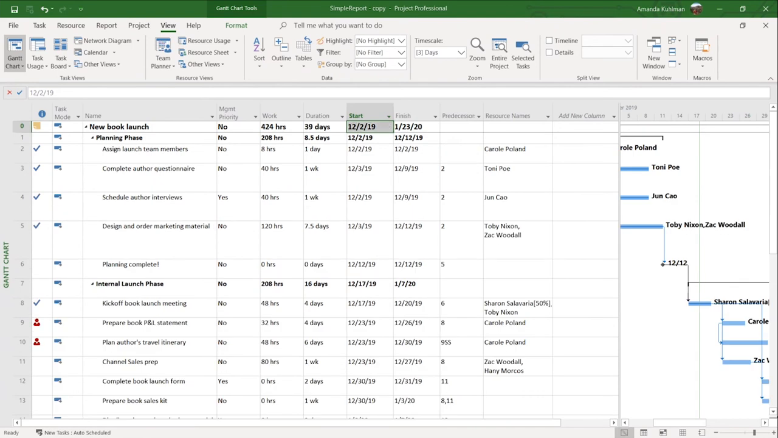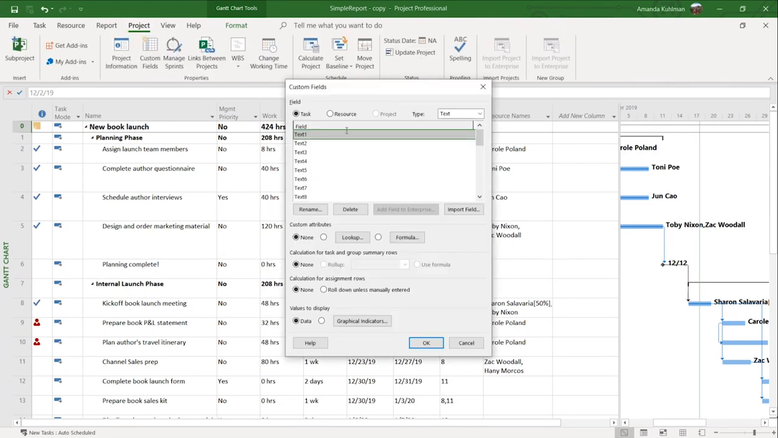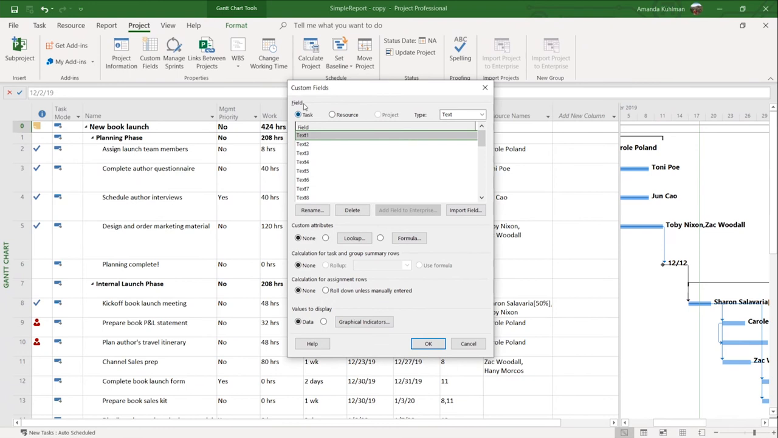And we're going to create another custom field at the task level. So we're going to come to the project tab here and click on custom fields. We are going to stick with a text type of field now, so we're going to leave this as text. And we're going to rename our text one here to say department, because we're going to add some different responsible departments for each of the different set of tasks that we have. So I'm going to go ahead and rename it and click OK.